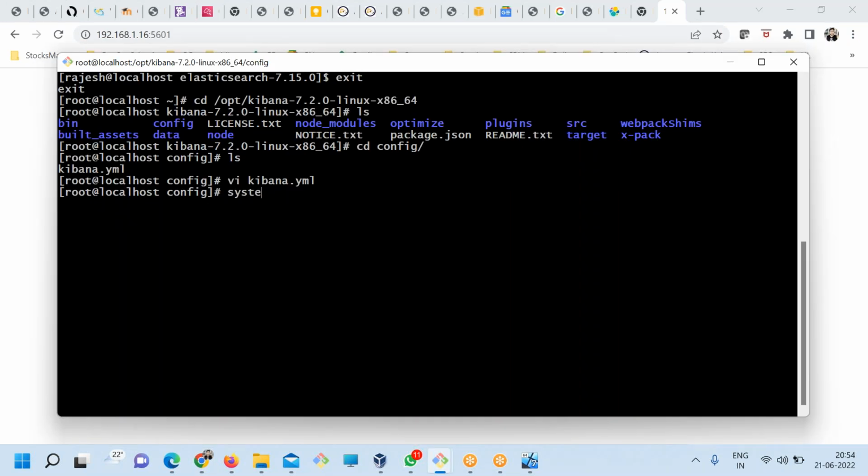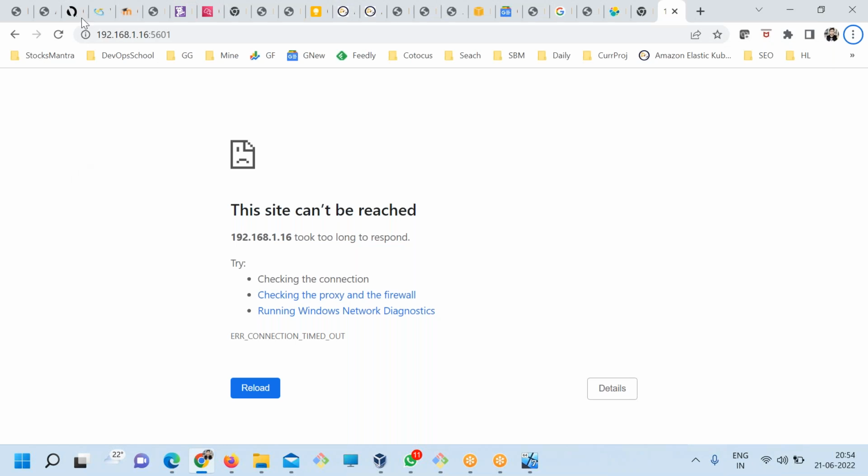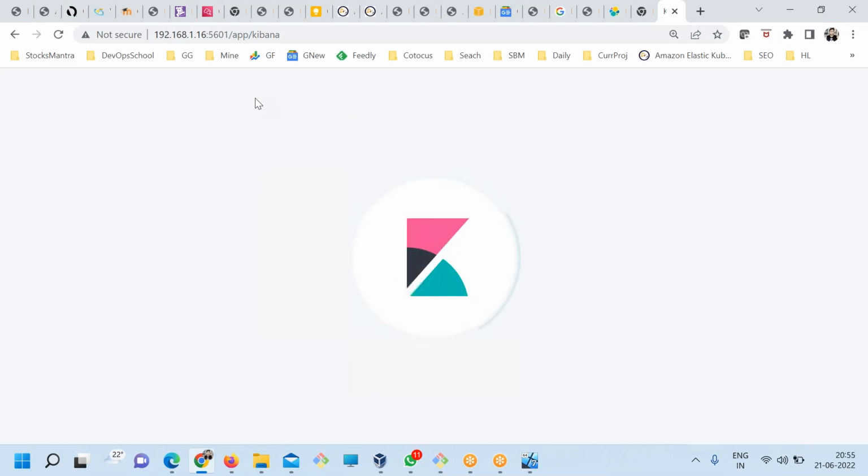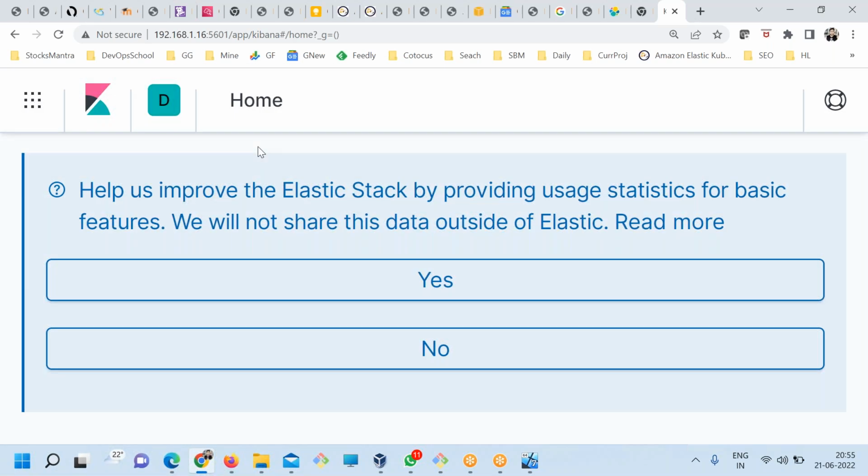systemctl stop firewall. I was assuming it was stopped, but let me check. Disable firewall for tomorrow also. Done. Yeah, so that was the firewall issue. Okay, so now I'm going to access it.